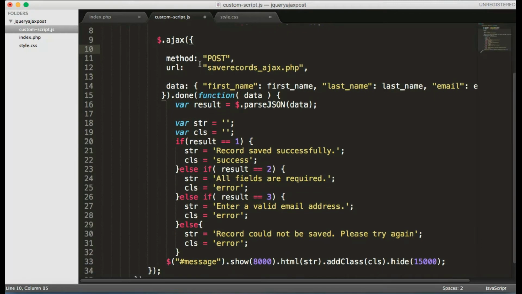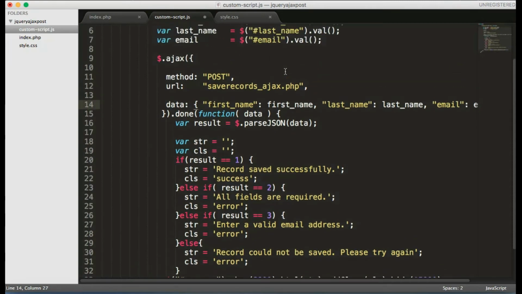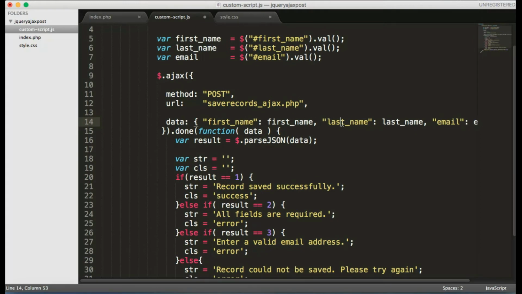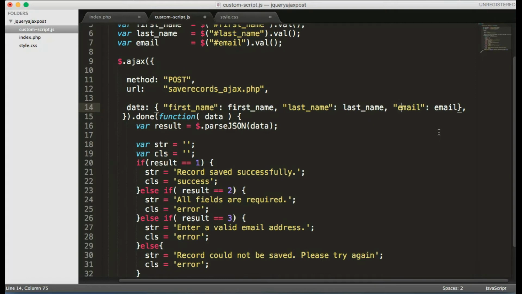Inside this function we have defined that the method we are going to use is post, and the URL where our data will be posted is save_records_ajax.php, and we are passing our data to the server as a JSON object: first_name, and then we have our variable first_name over here, last_name, and we have assigned the last_name value to this key, and lastly we have the email field and its value is assigned to it.